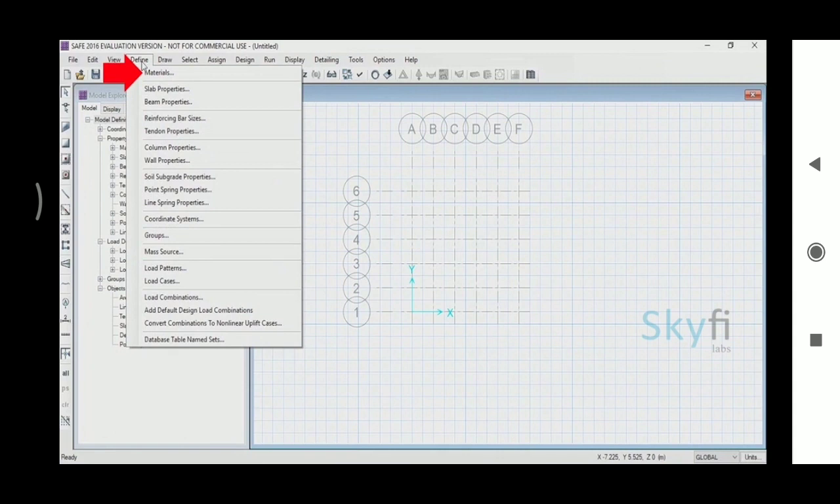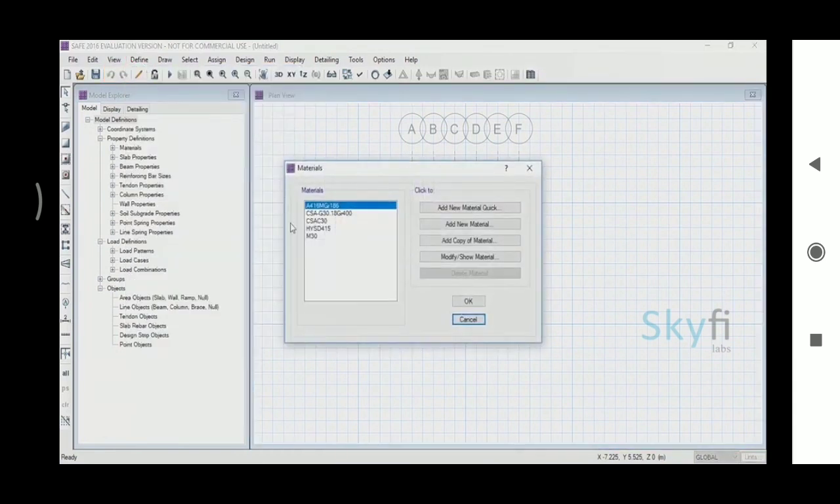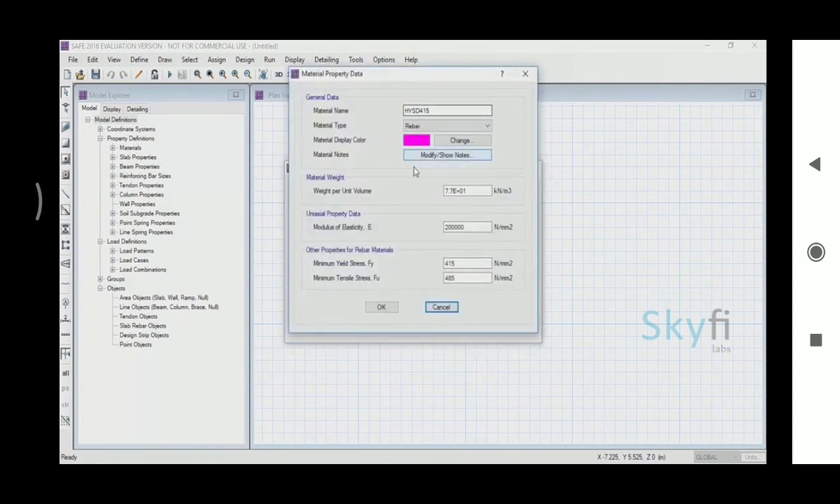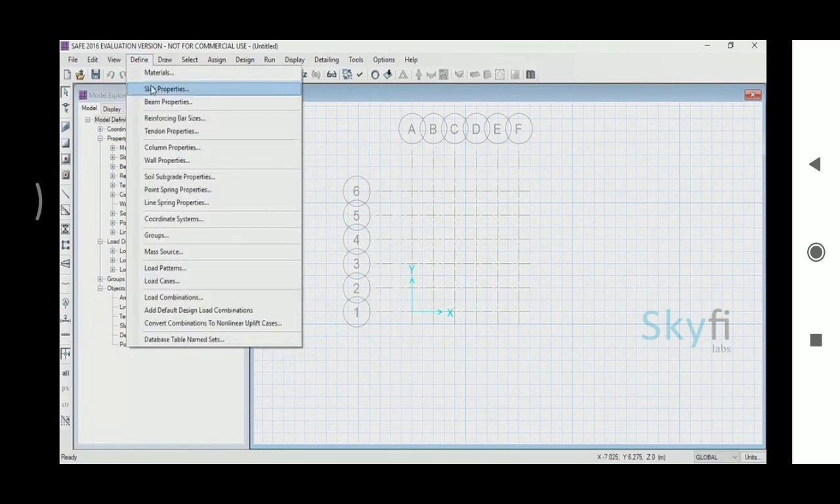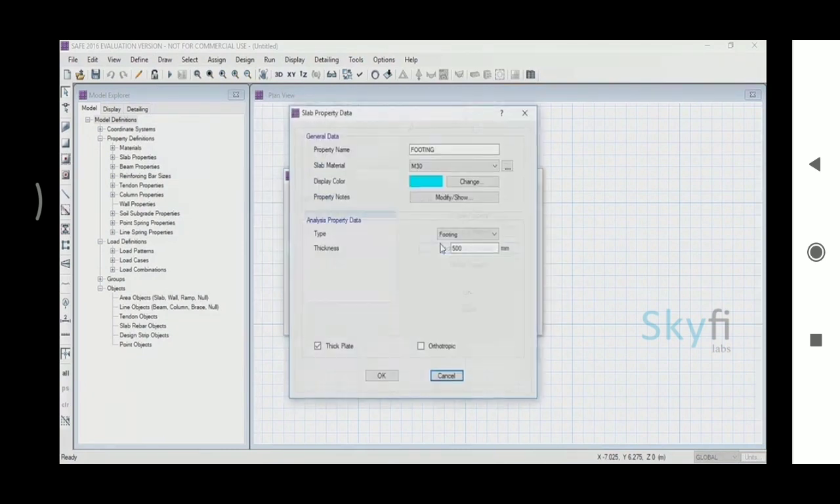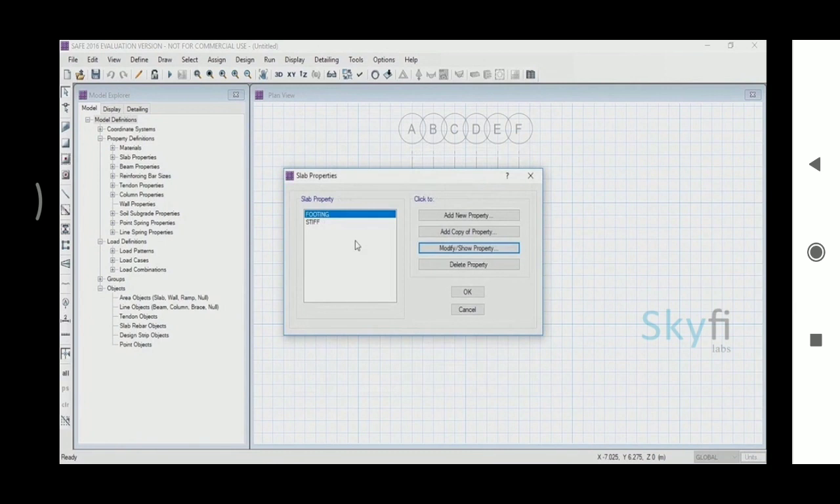Now go to Define, and choose Materials. The 2 materials, used in the Isolated Footing, are already listed by default. To make any changes, you can choose the property, and select Modify/Show Property. Close the Materials box, as you need not make any changes. Again go to Slab Properties, and you can see the Footing and Stiff property, of the Isolated Footing. Now you will draw the footing yourself, so you do not need the Stiff property, as you will be defining the columns separately. Select the property Stiff, and click on Delete Property. The Stiff property has been removed. Click on OK, to exit the Slab Properties dialog box.